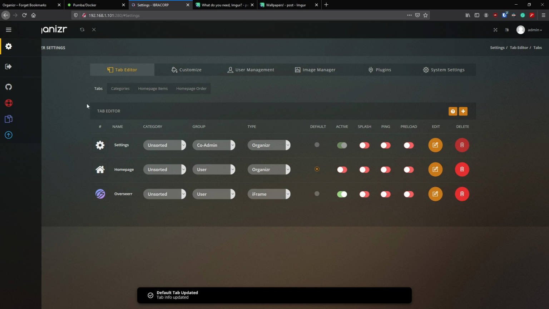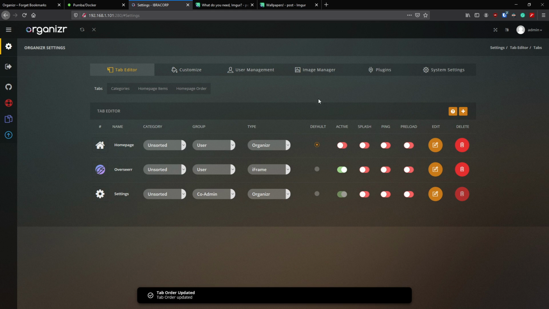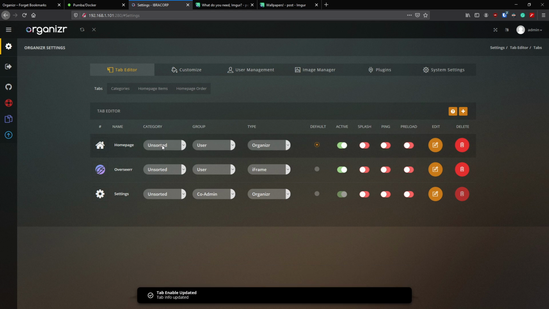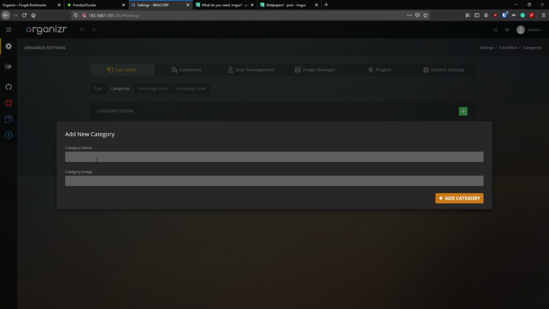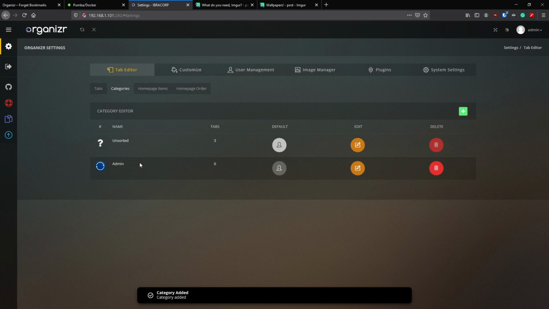But I also don't really like the fact that the settings is at the top. So what I can do is just click and drag, move it to the bottom. Make sure we click save. Also activate the home page. And you can see the categories. Now, we just go to categories real quick. We don't have any categories, just unsorted. So maybe you want one called admin and click add. Now we've got one called admin.